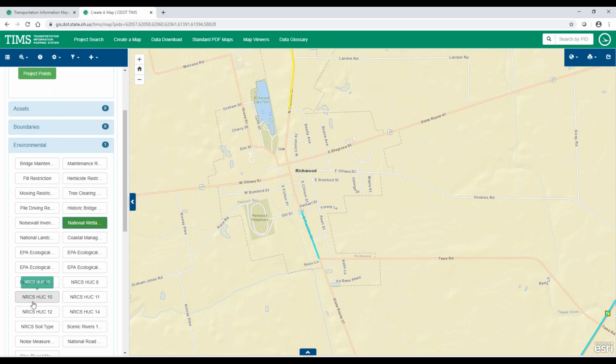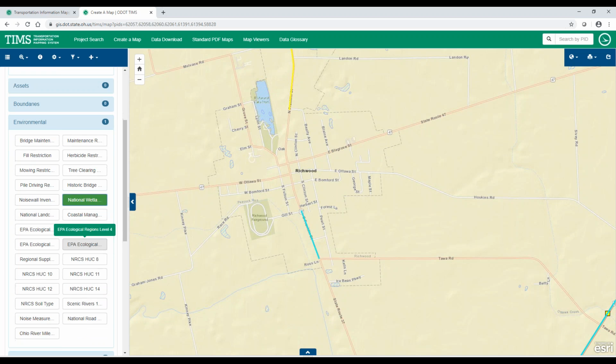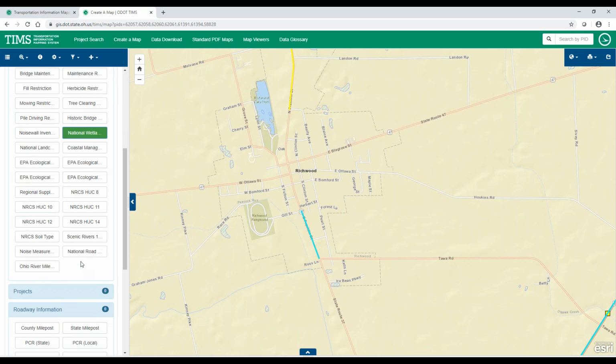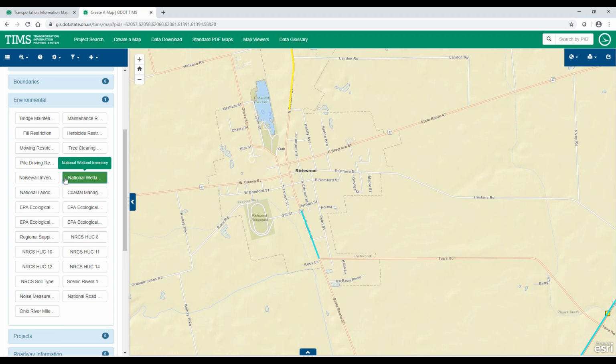And again, lots of specific land cover and soil type and EPA databases that you can get information about by searching our data glossary, and we'll touch on that in a minute. But let's turn on our National Land Cover database. This is a large data set, so it may take a minute.